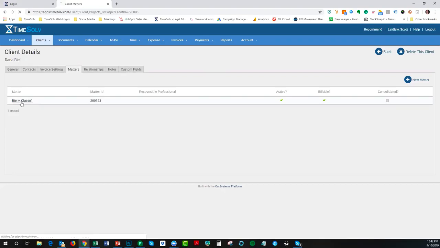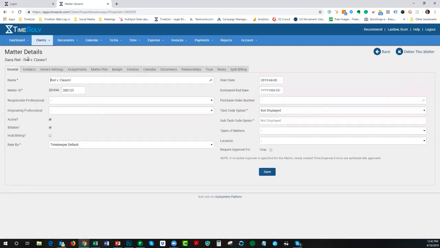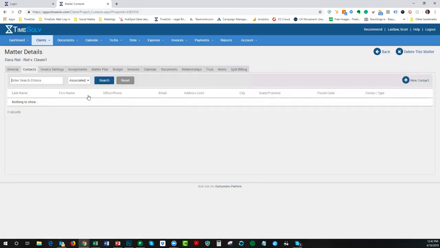So when I'm clicking on this specific matter for Dana, the Real versus Clayson case, and I have contacts here, I don't have to create a new contact. Now, one of the things I'm talking to our developers about is that it would be more intuitive if we had the contacts at the client level listed here. So you can at least visually see, I already have a contact associated at the client level.